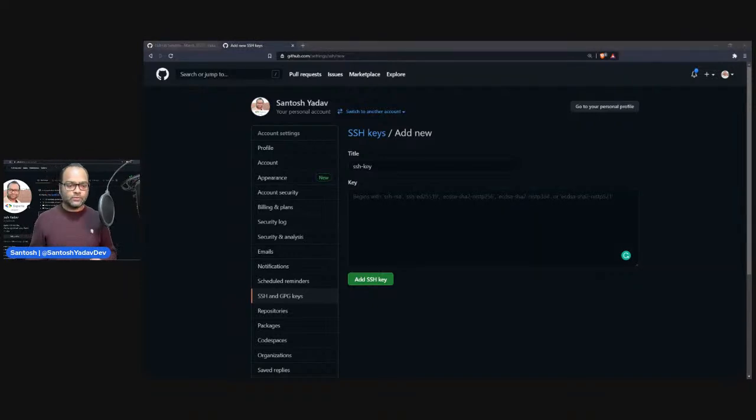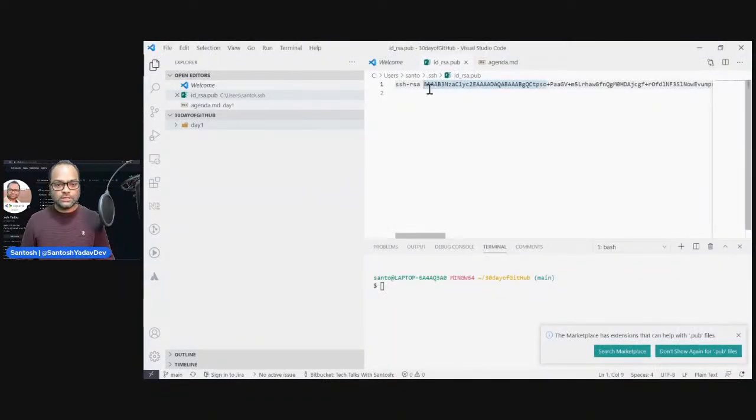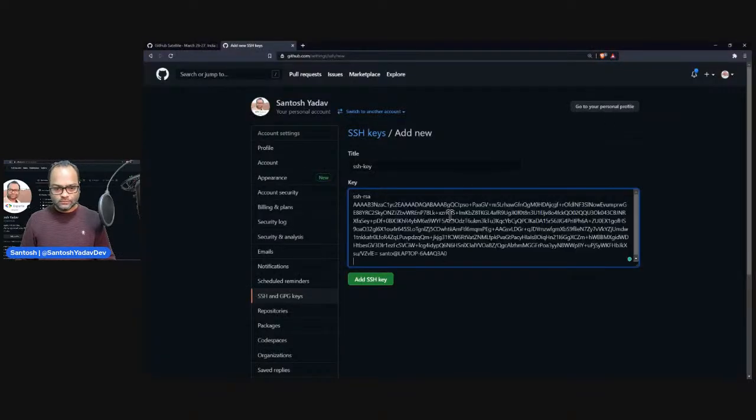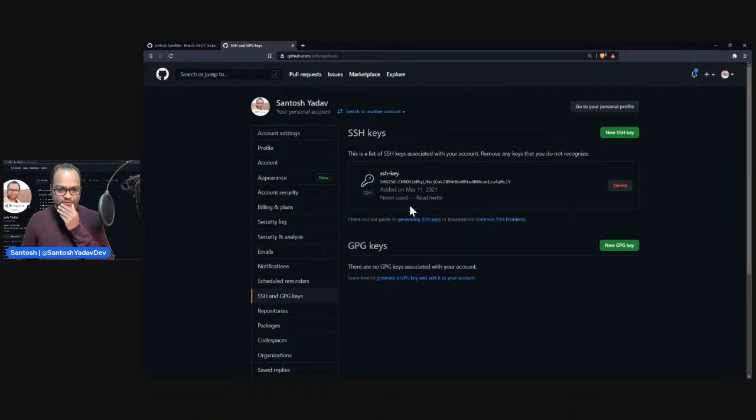This is the GitHub doc, which you can use. So let me just enter this key and let's see if it works. Okay, it says it is added, and I can actually go ahead and remove it whenever I want to. It is never used because I always use HTTPS to connect to whichever repositories I want to clone.